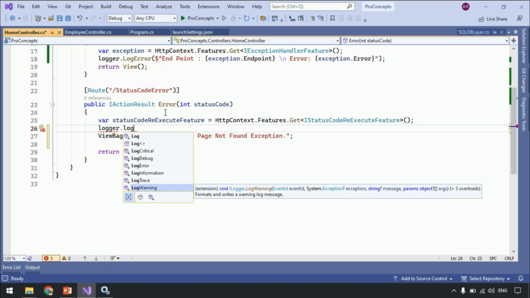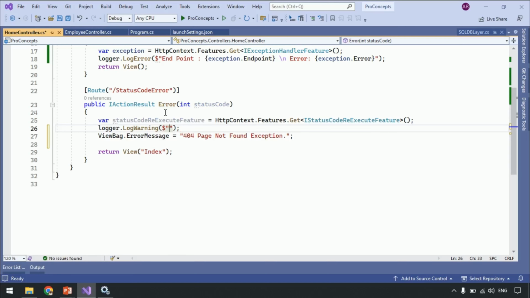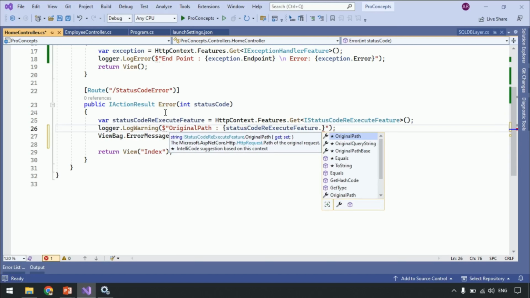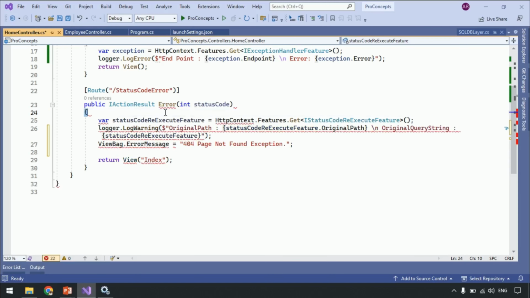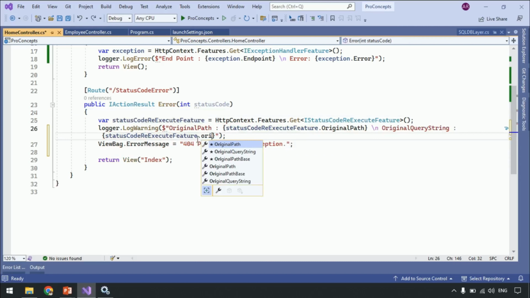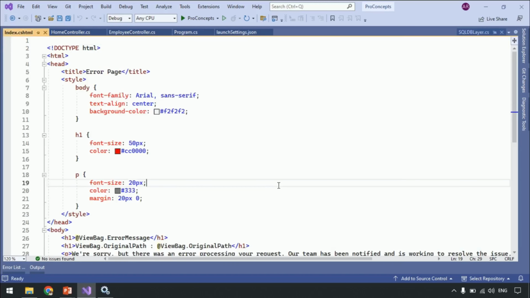So logger.LogWarning, string interpolation, "Original path:", then within curly braces, statusCodeReExecuteFeature.OriginalPath. Then \n "Original query string:", then within curly braces, statusCodeReExecuteFeature.OriginalQueryString. Let's delete these ViewBags from our view as well. So we are returning the index view. Go to the index view and delete these ViewBags.